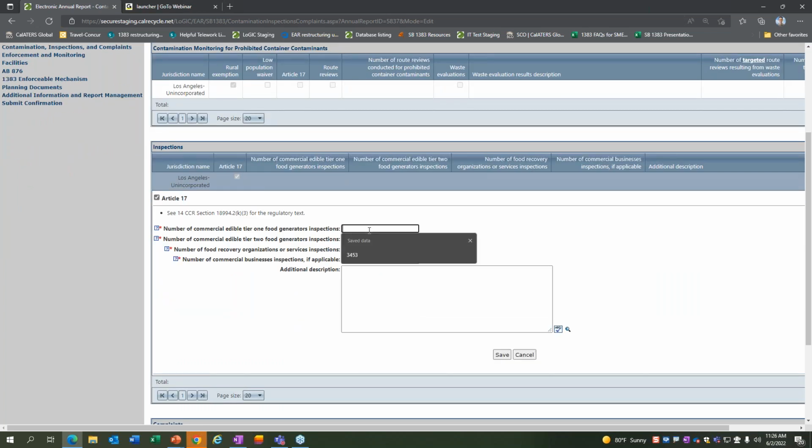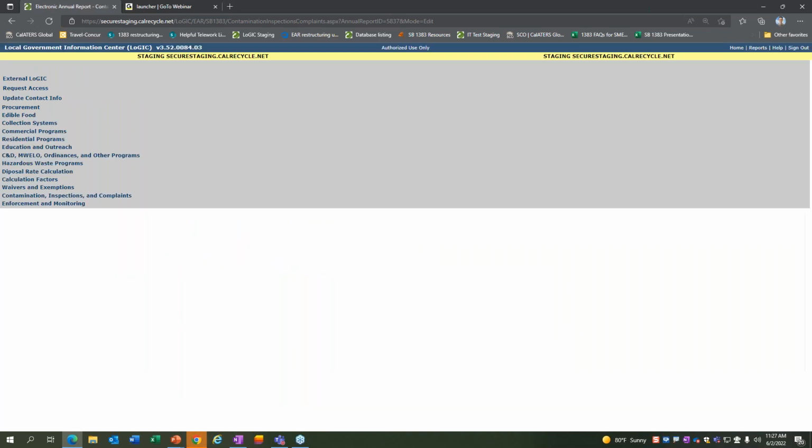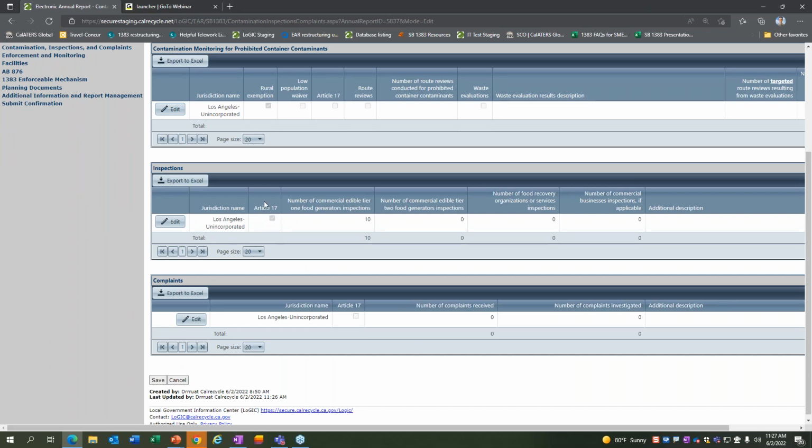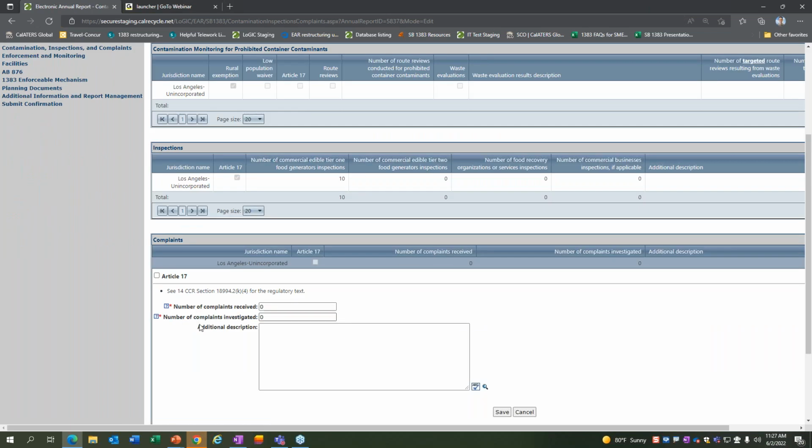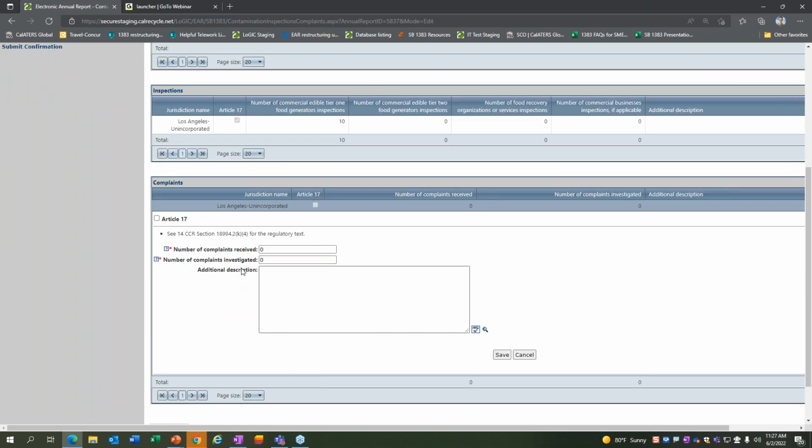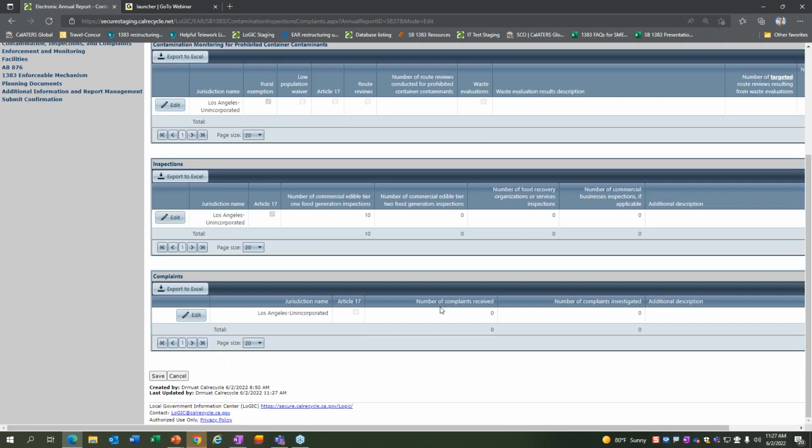All right, inspections, same idea. You put all your numbers in here. If there was nothing to report, you still have to put a 0, or if there were no inspections, but there should be. You enter your numbers here. Additional description is optional if you want to say anything about the inspections you did, and select that. So Article 17 is here because they're not required to report on inspections. So you select that checkbox there for the high performance. Complaints, same idea. If there's no complaints received or investigated, enter 0s because it's still a required field. Click Save.